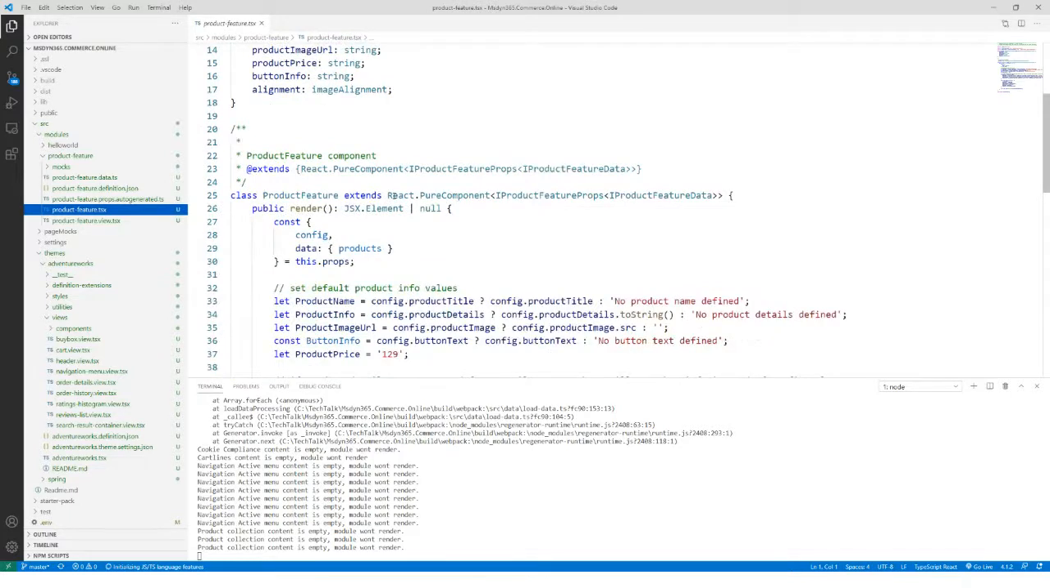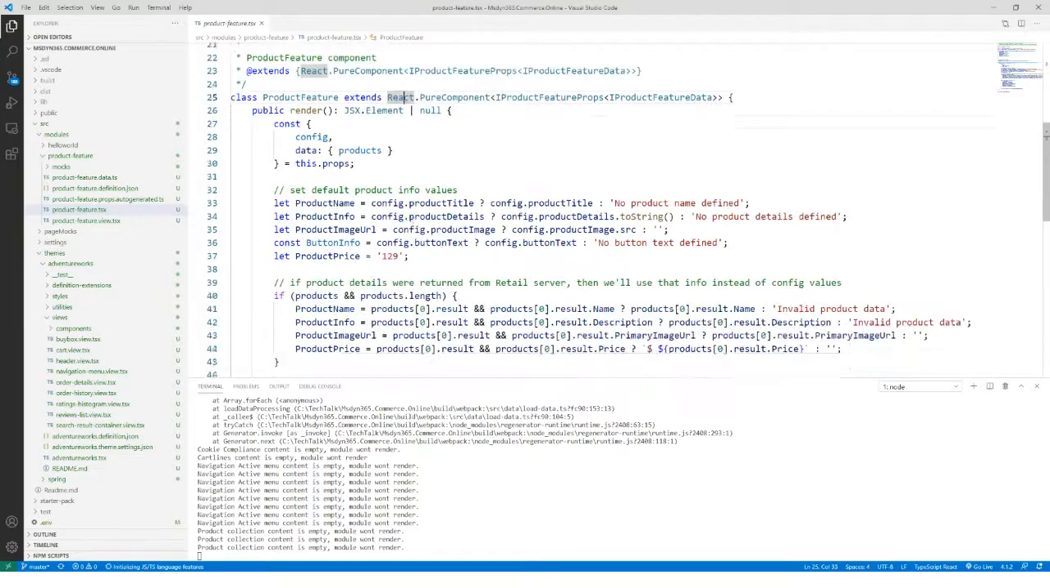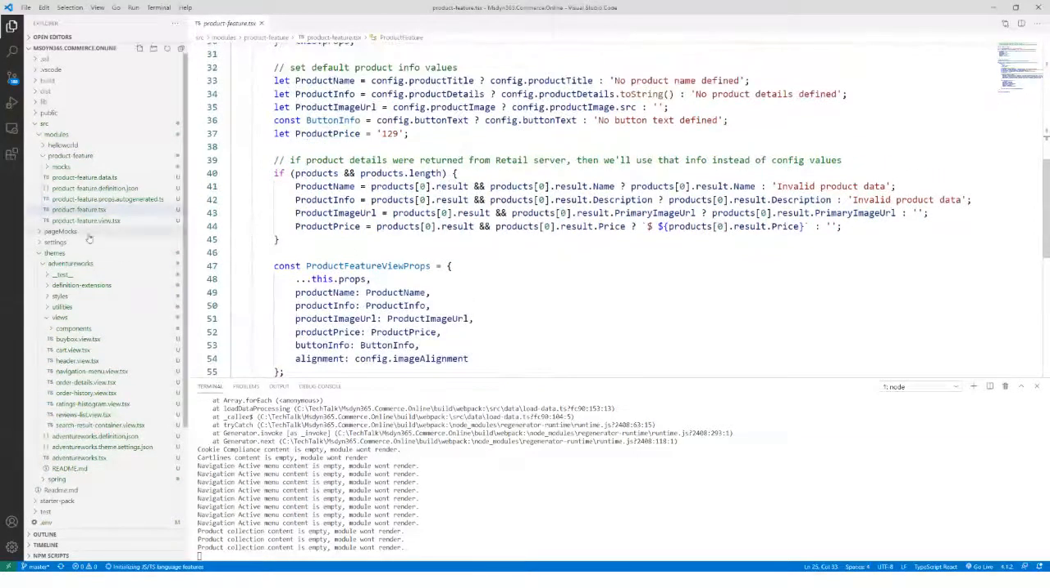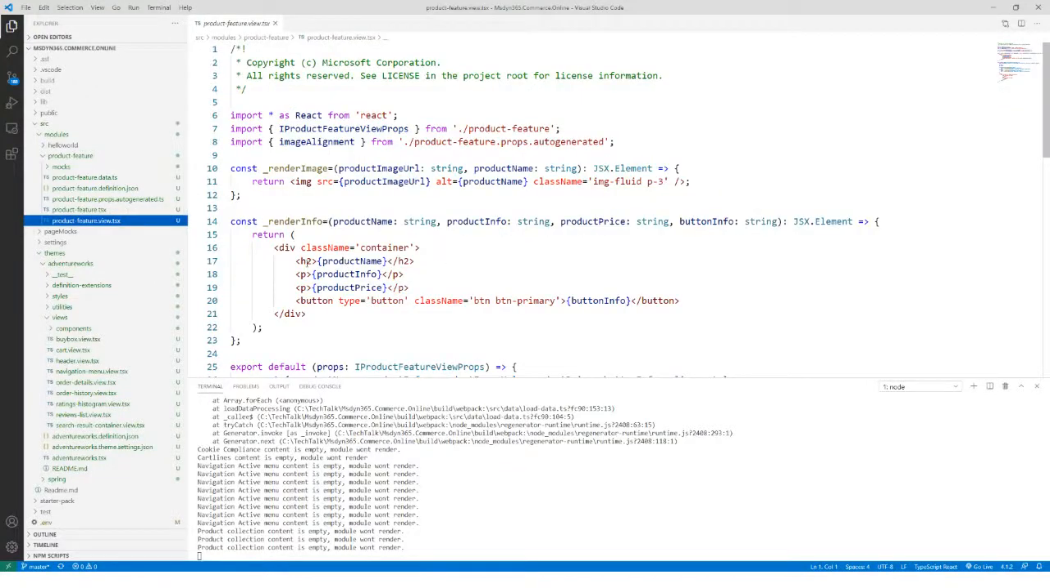class and it extends a React component. So all of our modules are React components. And then the business logic can be handled in the TSX file. And then it basically calls a view file to render the HTML.